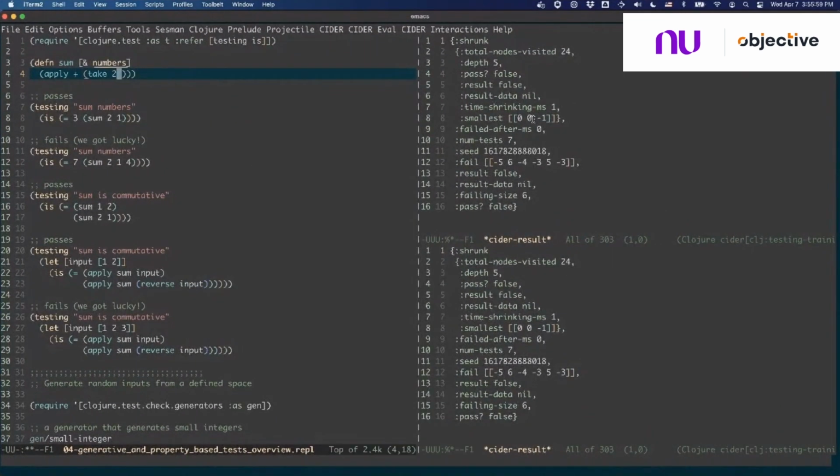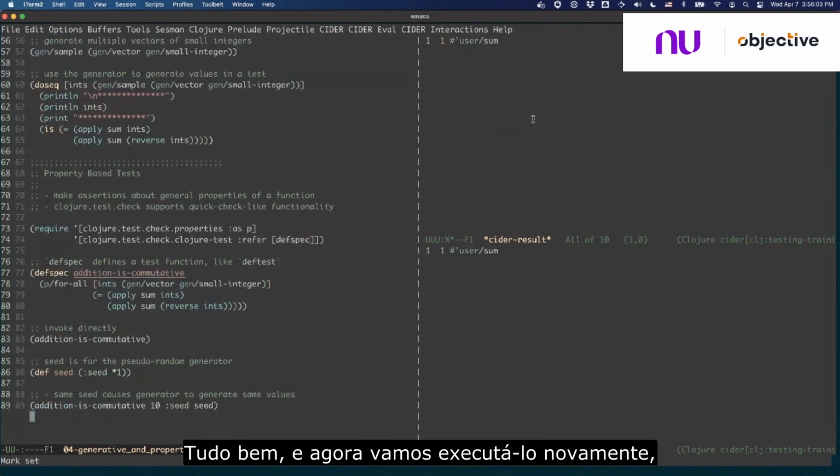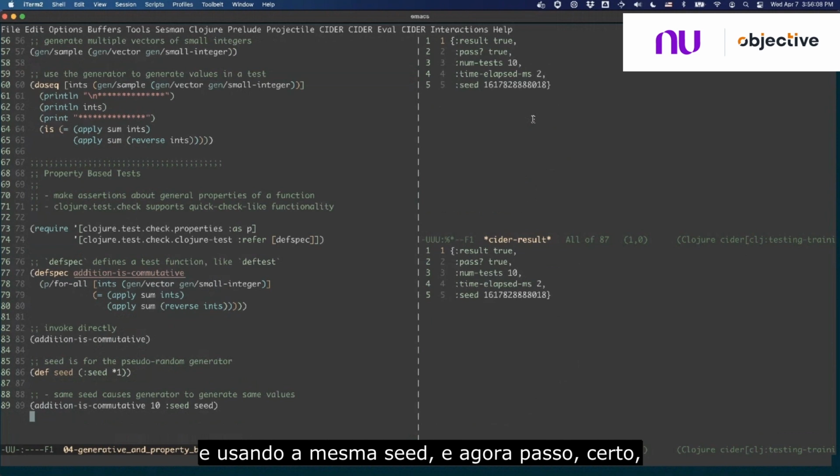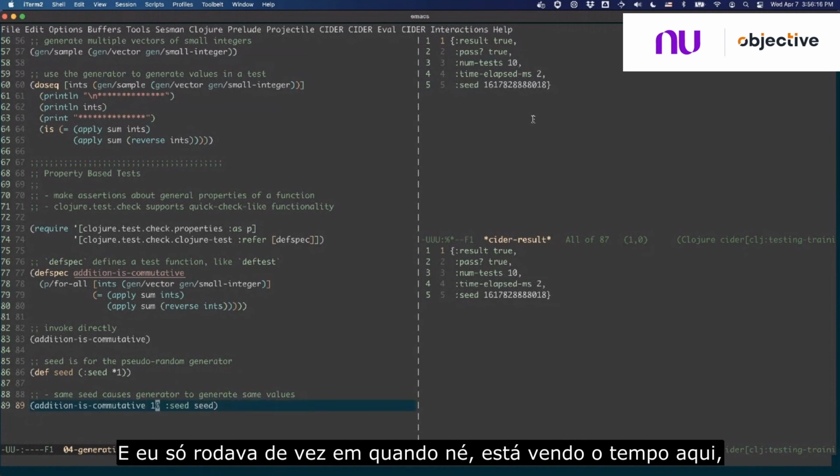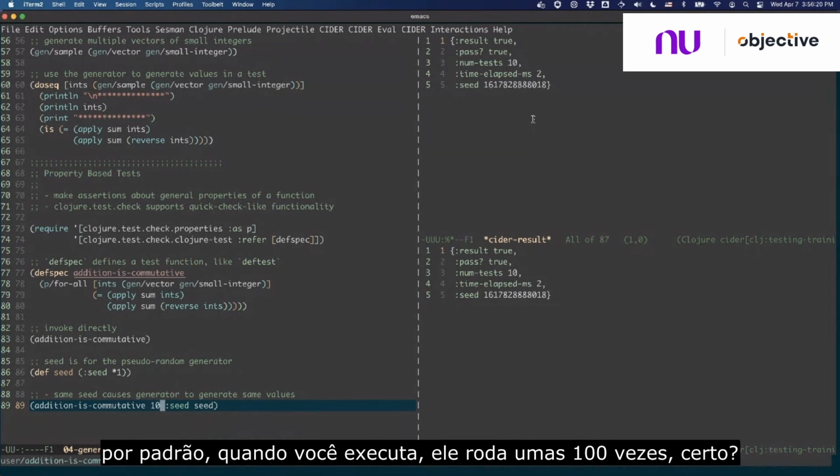Oh, interesting. There's a bug in my editor. All right. And now we run it again using that same seed, and now it passes, right? So that's a good way to double check that you're doing it. Now I only ran it 10 times, right? You can see I put that 10 here. By default, when you run it, it runs it 100 times, right?